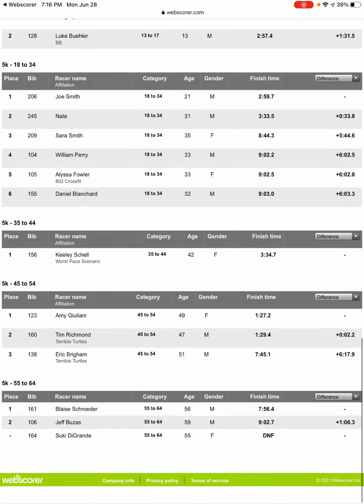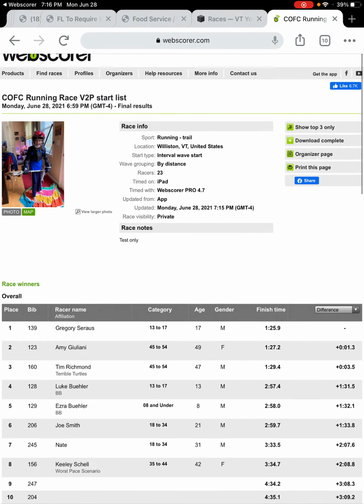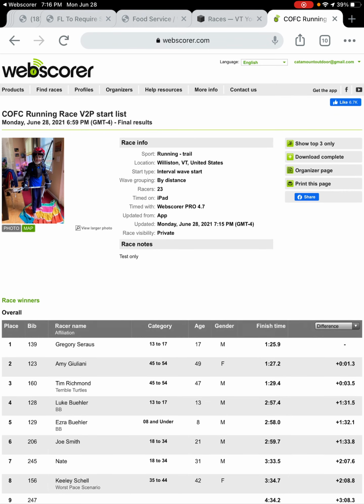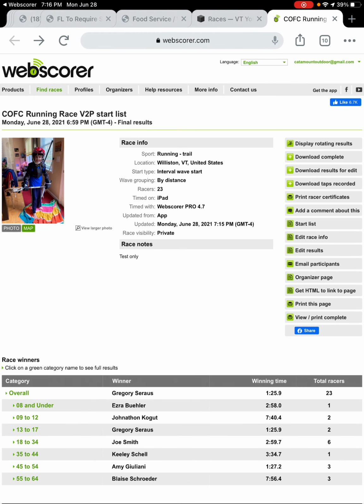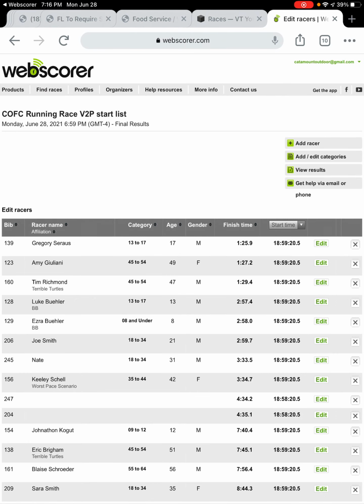View print complete. Yeah, so I tapped on that view print complete, and now we can see the overall, and then you can see the 5 and under. So this is the view that we usually post on the web. If we were going to send a link, this is a good one. You can also print this page to a PDF, put it in a folder, or whatever. I'm going to come back here, and the last thing I'm going to do is click Edit Results.